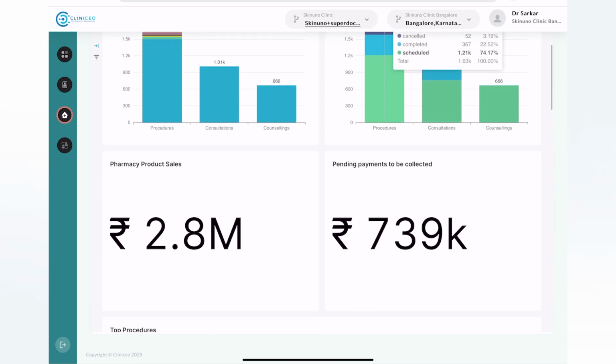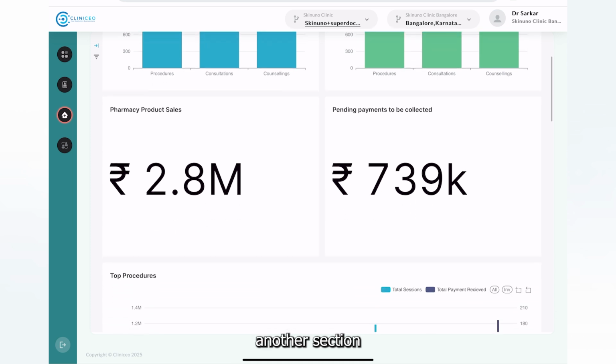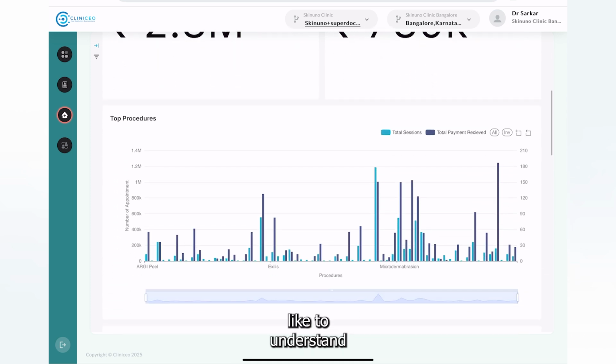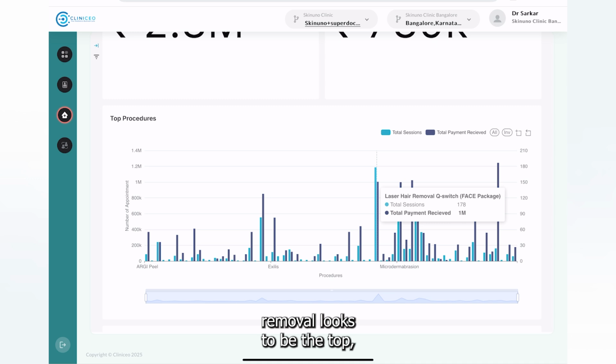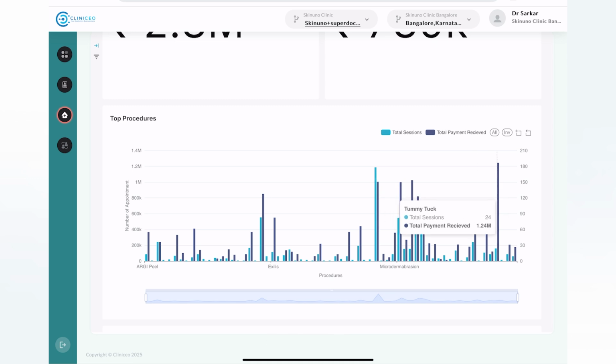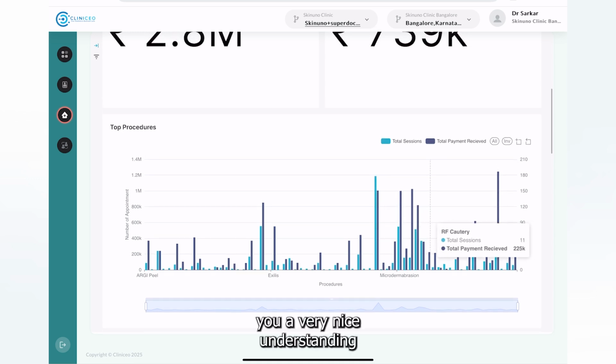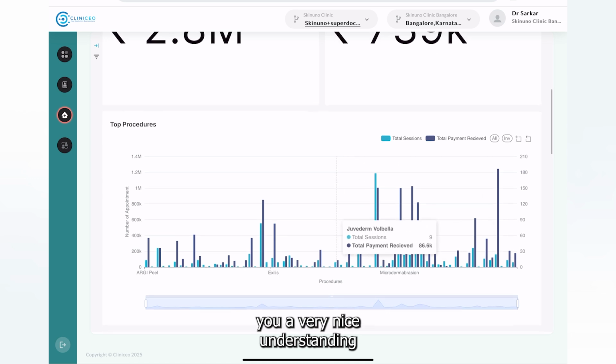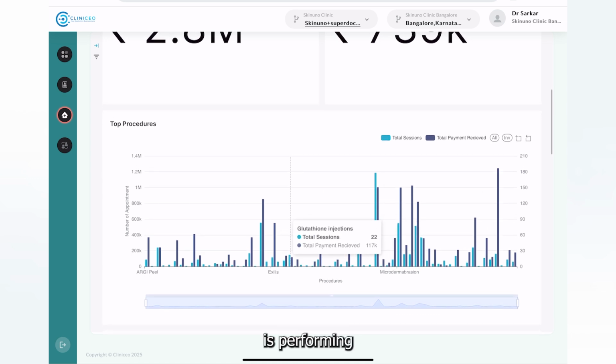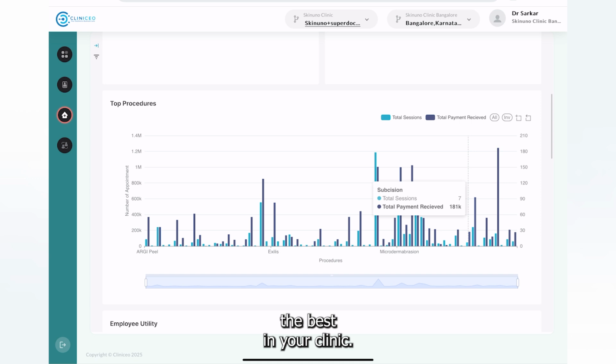This will give you a nice comparison of how many appointments in the procedure sections were scheduled, cancelled, completed, and total. Now coming to another section where you would like to understand what are the top performing procedures in your clinic. So let's say at the face of it, laser hair removal looks to be the top, and rightly so. It has got 178 sessions and total payment received is close to 1 million. So this gives you a very nice understanding of which procedure is performing the best in your clinic.